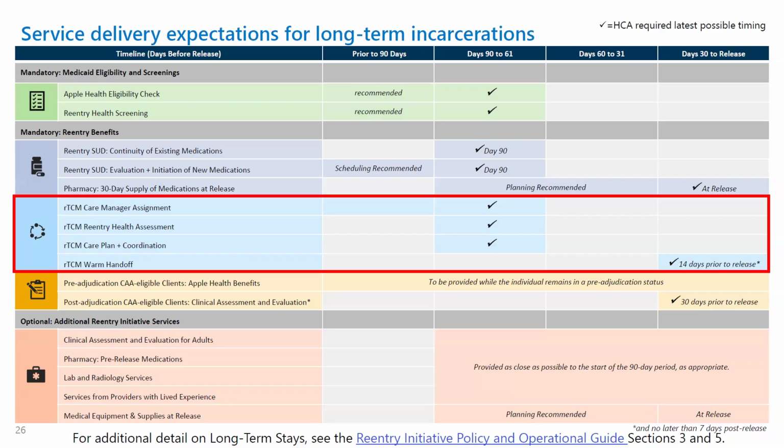If you start providing those benefits, you want to be able to bill for them. And so, making sure that that's in place and ready to go is really to your advantage. And then, in that first month of active, that reentry health assessment should be completed, that care plan and coordination. And then, that warm handoff looks different in this situation, right?